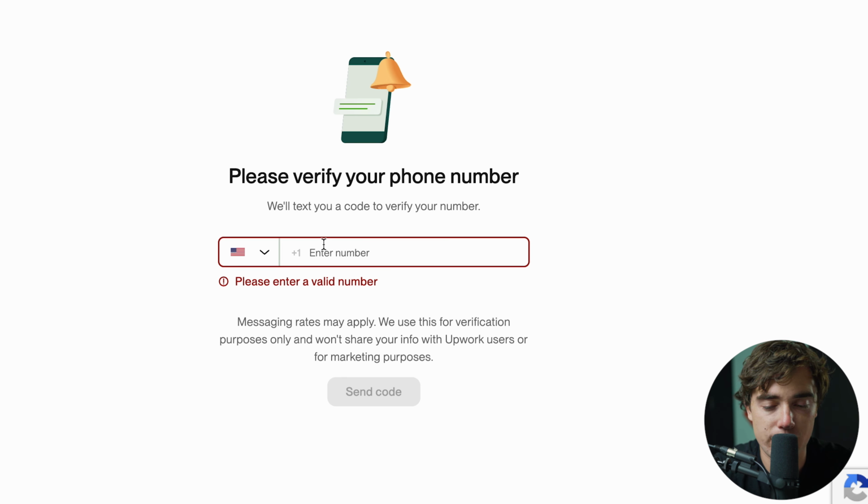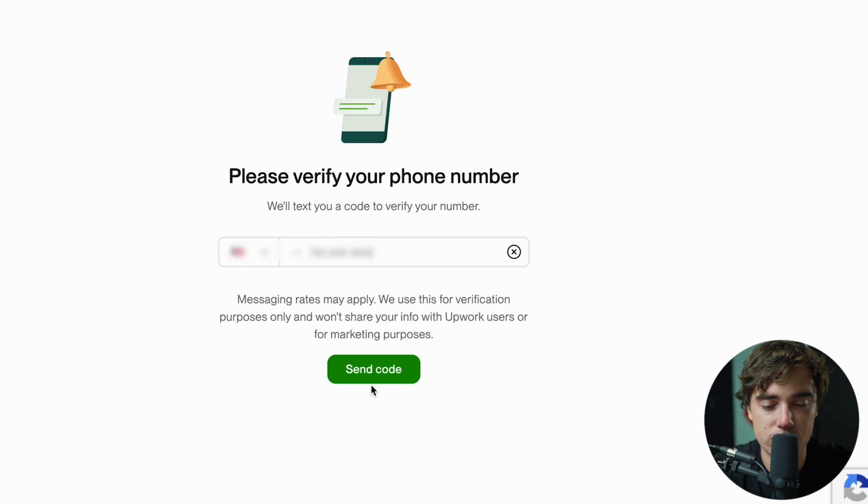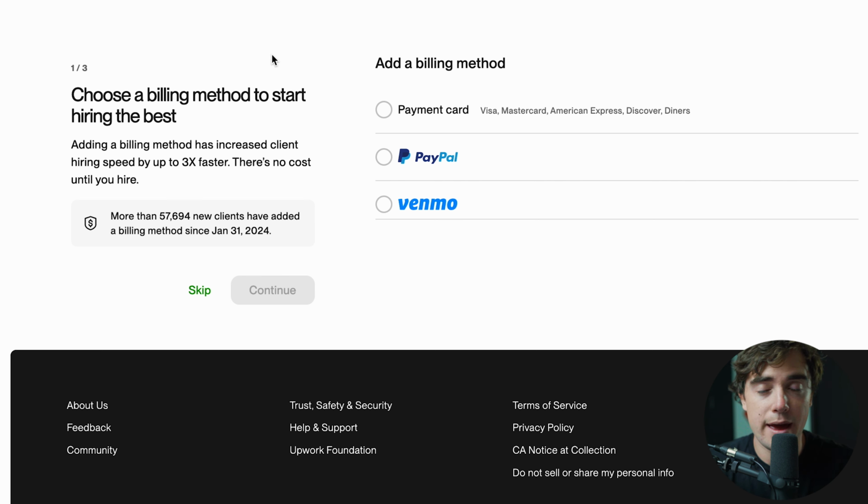Now it's going to ask you guys to verify both your email and your phone number. So let's go ahead and do that before you guys actually post that job. Let's go ahead and verify our phone number here. And boom, from here, you guys can actually go ahead and add the billing method, but you guys can also do it later. So go ahead and skip that part.